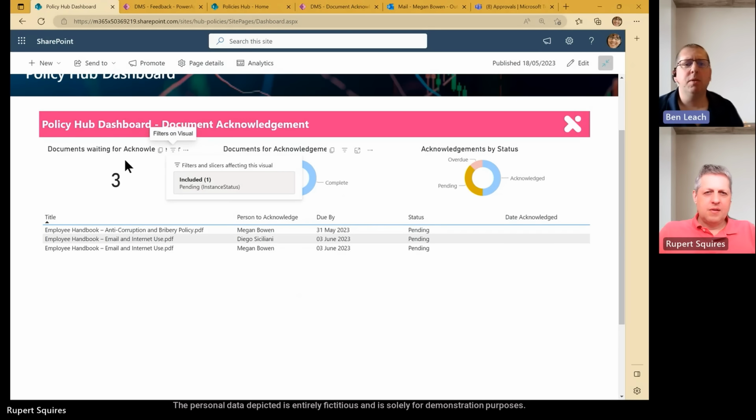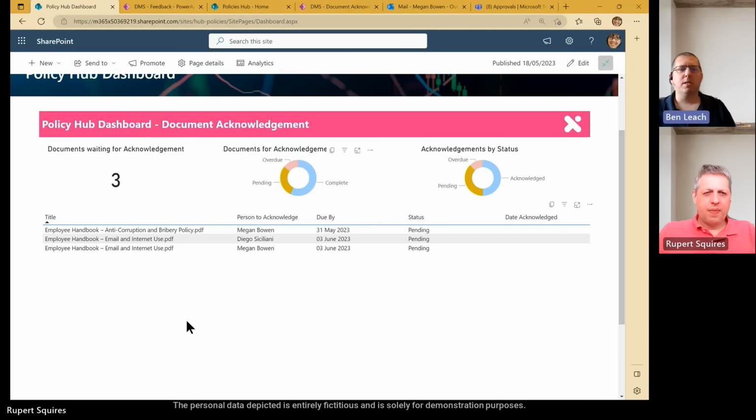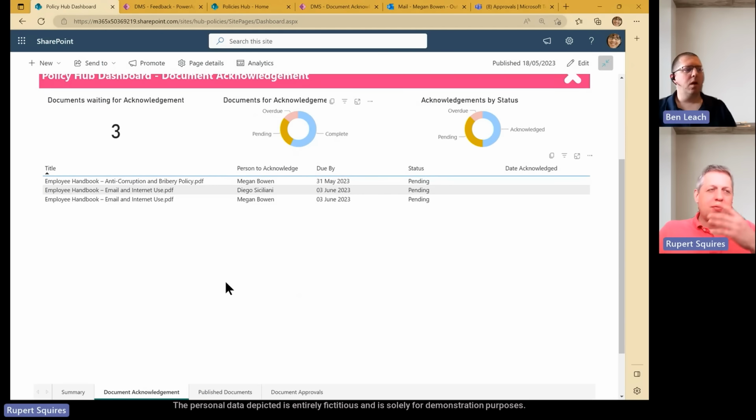okay, so again, it's telling me that there are 2 documents, the email and internet usage policy. One's been assigned to Diego, the other's been assigned to Megan, and then the anti-corruption bribery policy. So again, we can see which documents have been issued and which individuals need to come back and actually acknowledge them. That's great. So we know who to chase, basically. Exactly that. I mean, from our experience, people tell me it's not who's acknowledged I'm worried about, it's those who haven't. And that's what this is enabling you to do.